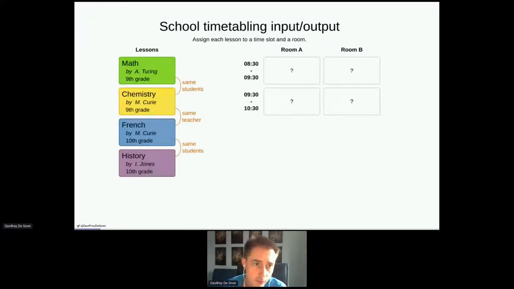We have a number of lessons like math, chemistry, French, history, taught by teachers, for example, Alan Turing, Marie Curie, and so forth, to a certain group of students, like the 9th grade, the 10th grade. Then we have a number of rooms, room A and B, and a number of time slots, such as 8:30 to 9:30, 9:30 to 10:30. We need to decide which of these lessons go into which room at which time. So we have four options to put them in. Will we put the math lesson in room A or in room B? And will we do that at 8:30 or at 9:30?